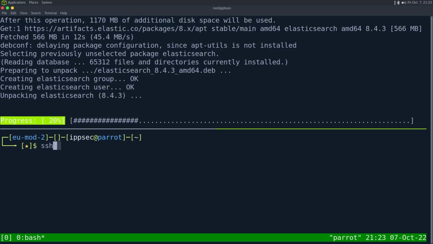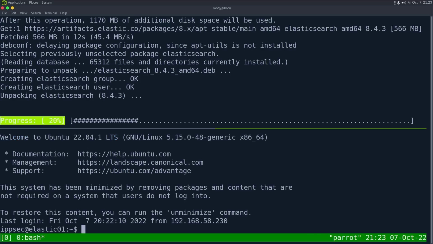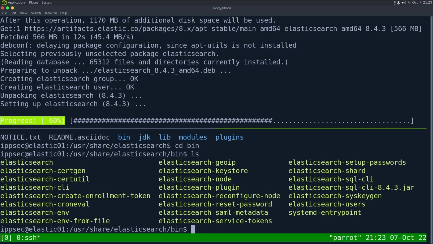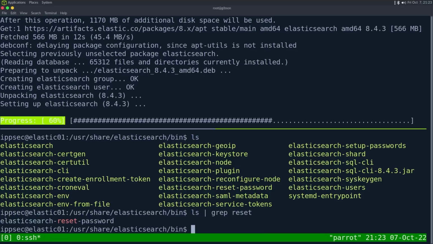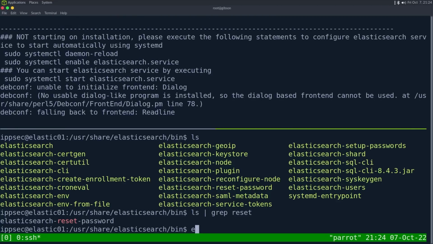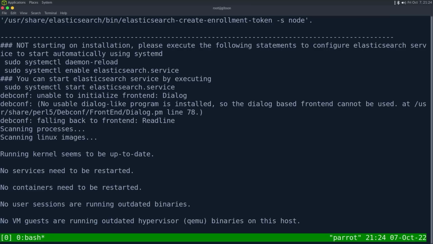So I wonder if I can show you while that installs. So ssh elastic01, /usr/share/elasticsearch/bin, and we have a few of these. There should be a reset right here. So you would just run this and specify the elastic user. I think with the elasticsearch-users tool you could actually create a new user, but I digress.